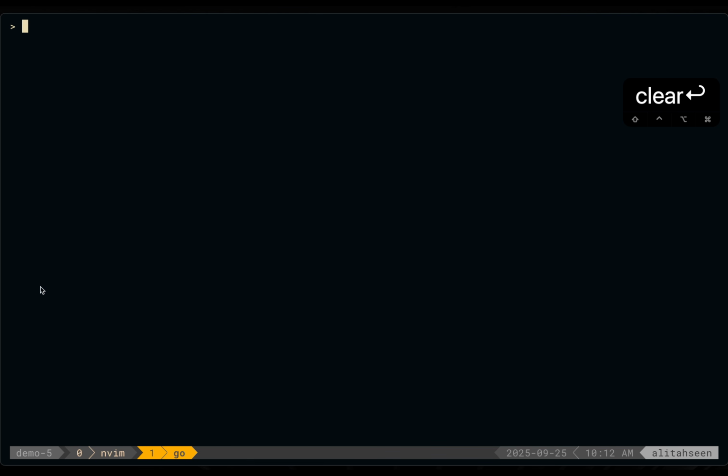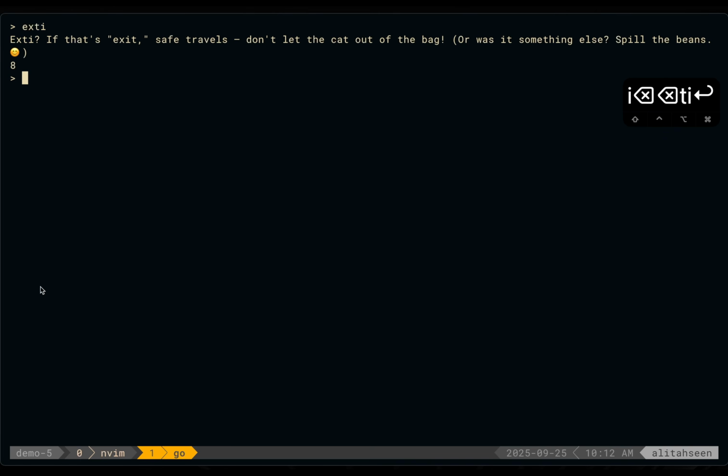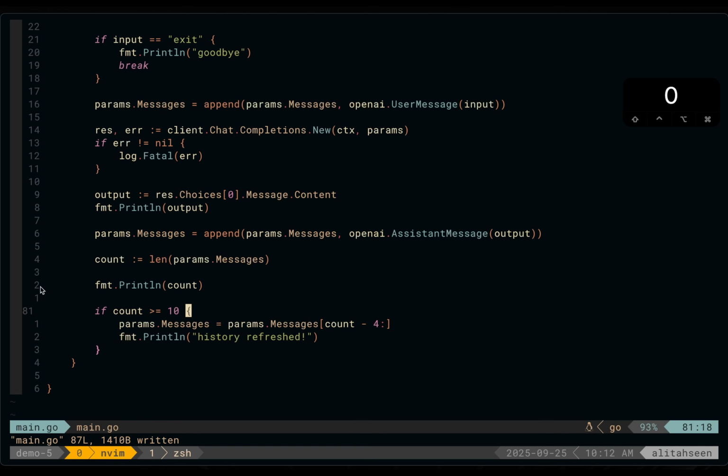Okay, we can also clear the terminal like this, and then we can exit just like that. Actually, not this command. This will trigger a response from the LLM. This is the command that we use to do that. So okay, we exited the program.